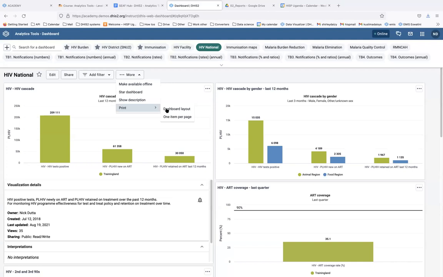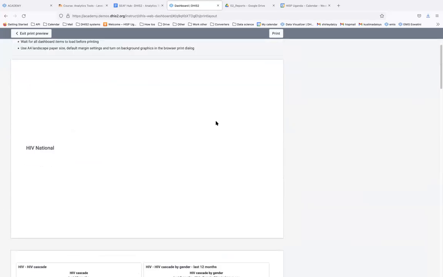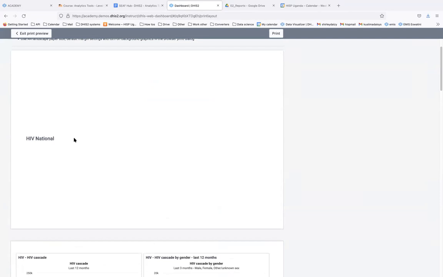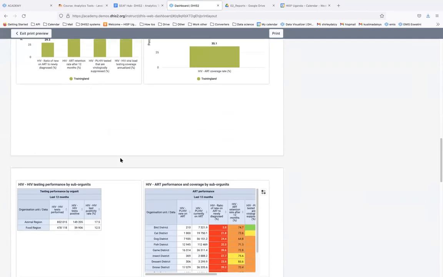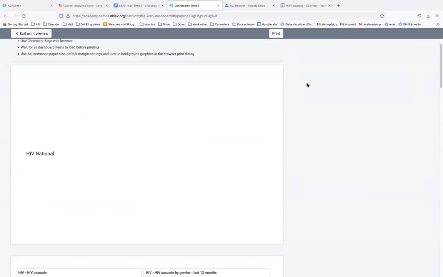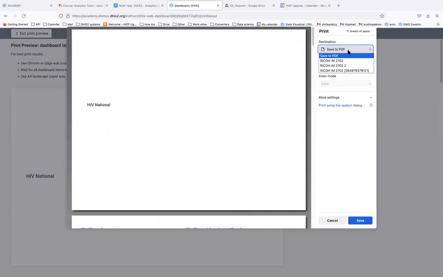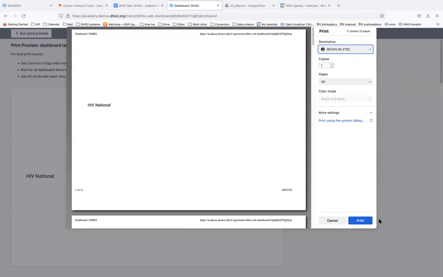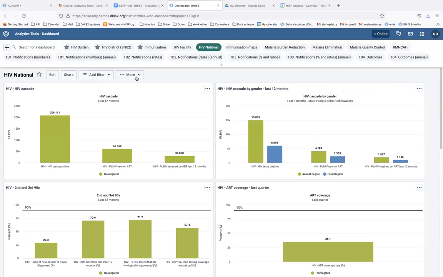If I go to print and I go to dashboard layout, you see that now it is giving me this option, this print preview, okay? And you'd see the dashboard title, you're able to see the charts, okay? You see that it's putting the charts the way that they appear on the dashboard, okay? And if I want to go ahead and print, here on the right side, I have a button that says print. So I click on print, I select my printer that I would like to print to, and I go to print, okay? If I want to go back to the dashboard, at the top here, we have an option of exit print preview. It's going to take me back to the dashboard.